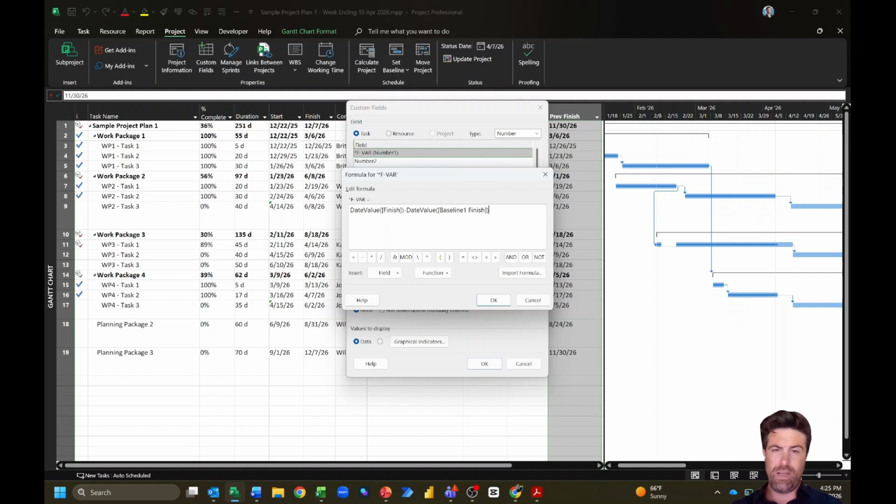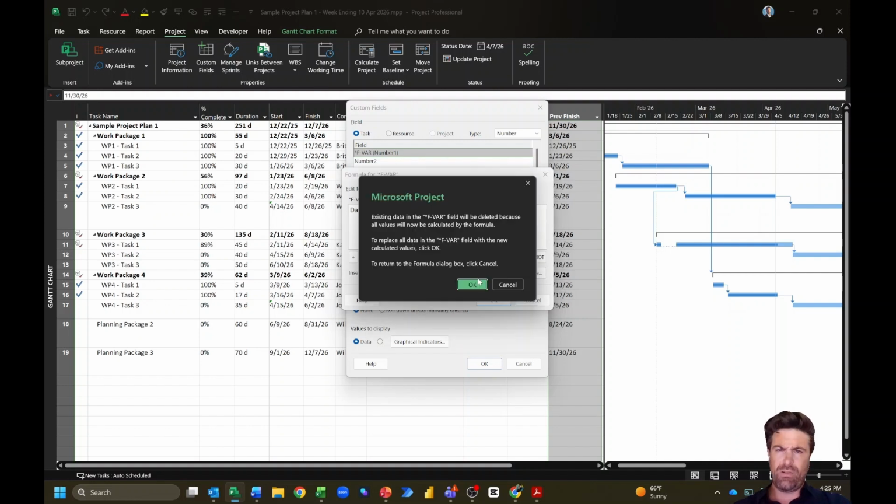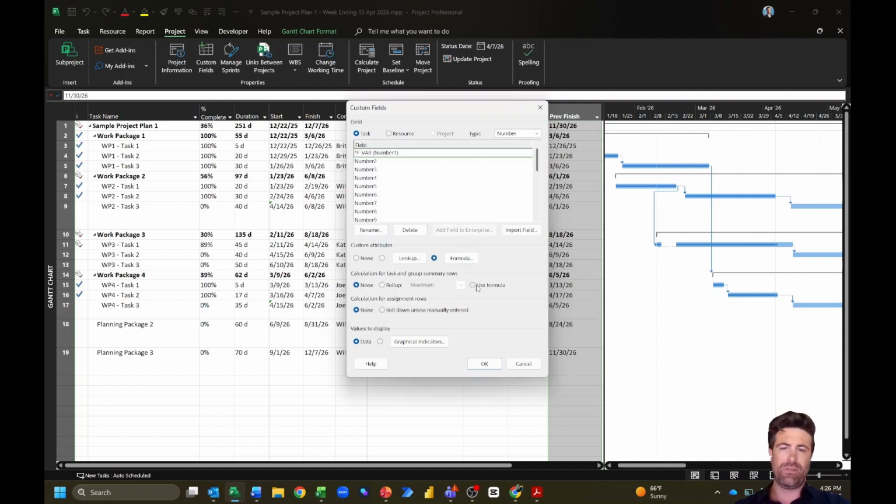And all right, Project will tell you if that formula is good to go, or if you get a syntax error. I didn't have a syntax error here. Project is just telling me that the existing data in that field will be deleted now that all those values will be calculated via formula, which is great. That's what I wanted to do. So I go ahead and click it. All right, so now we've got our formula set up.